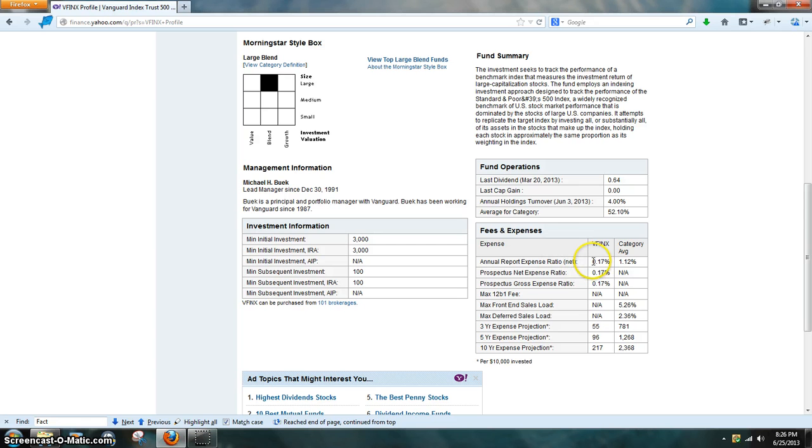For Vanguard, it's 0.17%, where the category average is 1.12%. A huge spread there. Prospectus net expense ratio, again, is 0.17. It's not available for the category average, and the prospectus gross is, again, 0.17. It goes over the different ratios there. The maximum 12B1 fee. For those of you who are unaware what a 12B1 fee is, it's really the marketing and promotional cost. So for them to market and promote their funds, it does cost money, and you are paying for it. Vanguard does not have these fees, so it says NA there, and the category average was also not available.